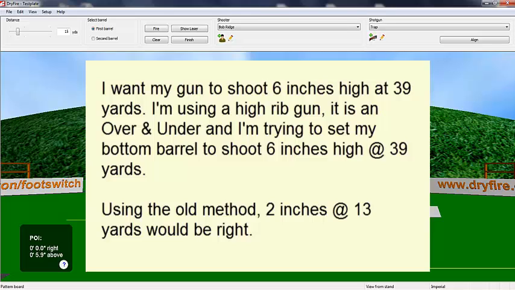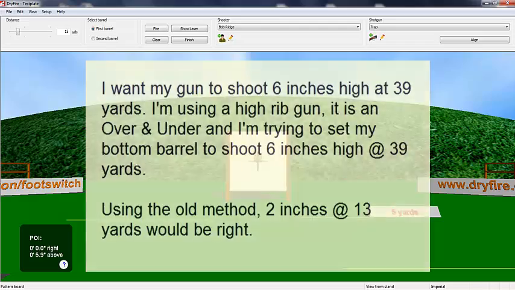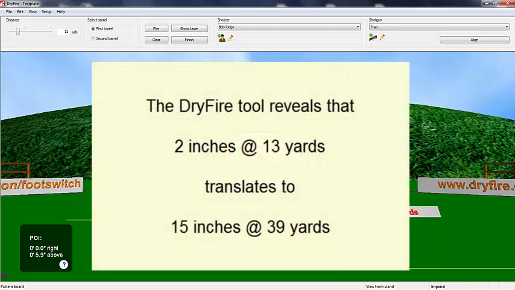and I'm trying to set my bottom barrel to shoot 6 inches high at 39 yards. If we used the old cliche method, where you multiply by 3, if I wanted 6 inches at 39, then 2 inches at 13 yards would be just right. However, if you use the dry fire tool, using these numbers to find out what dry fire says, it reveals a very big mistake. It says that the 2 inches at 13 yards translates to 15 inches at 39 yards, not the 6 inches that you expected.